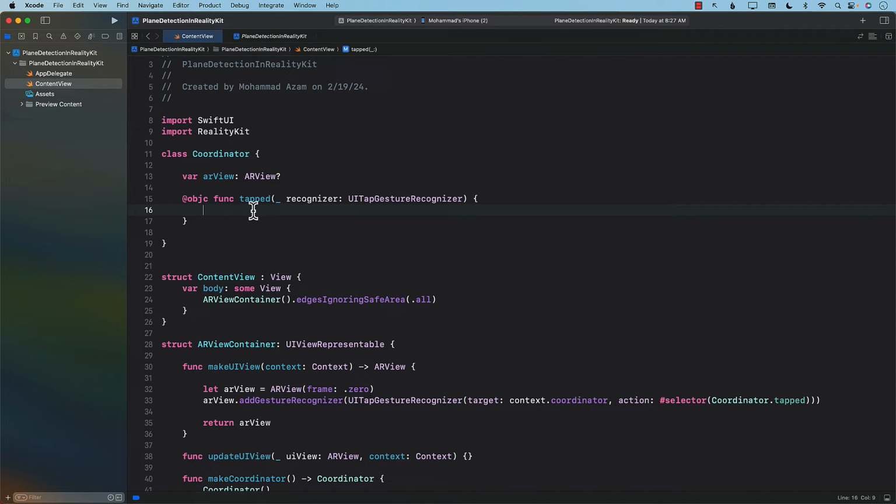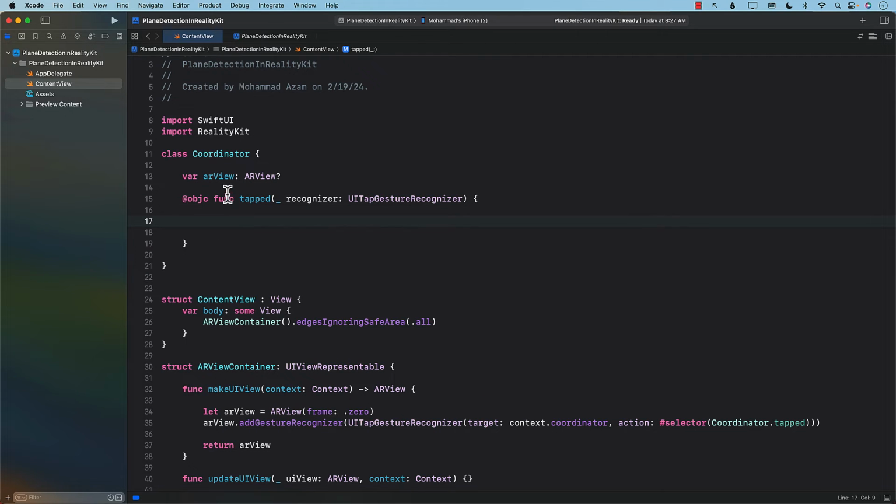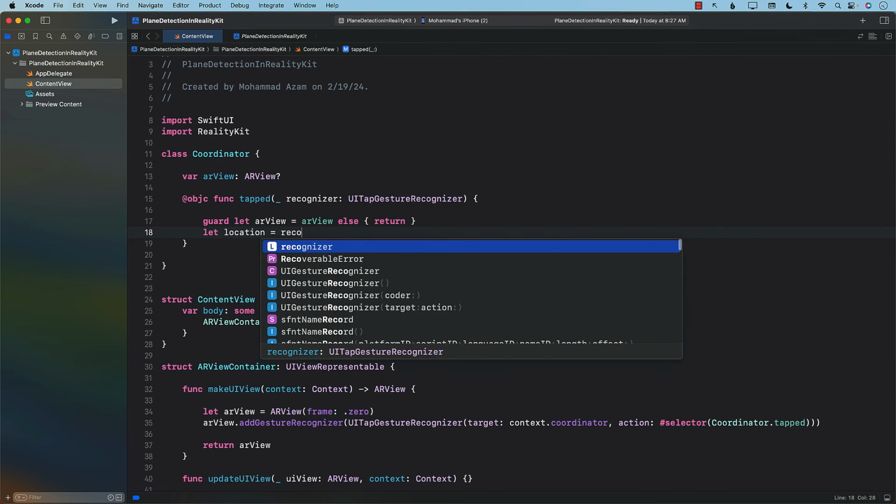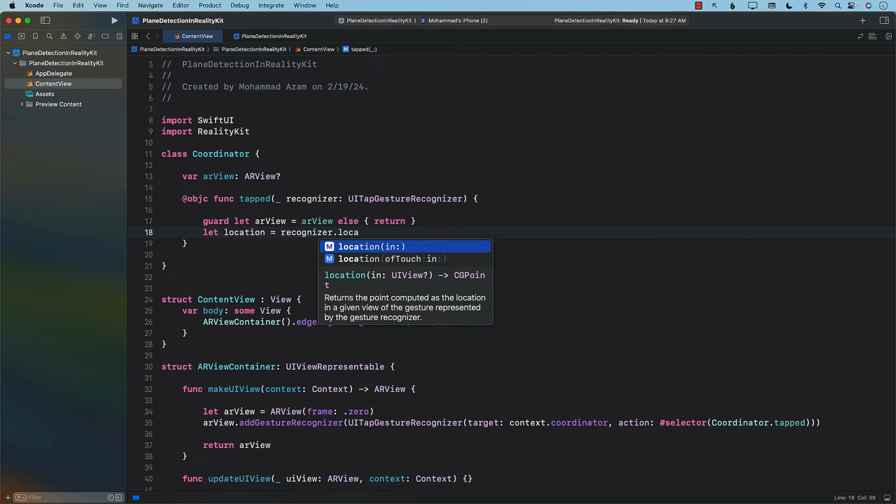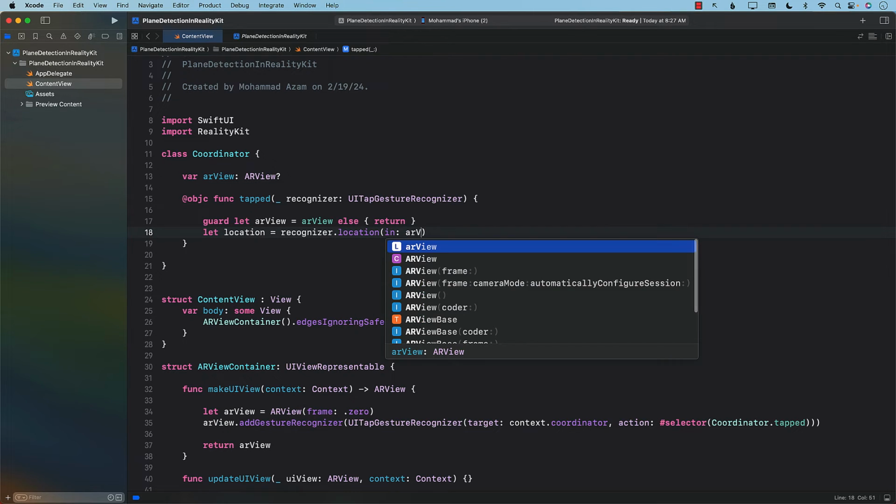All right, welcome back to the video. Now, inside the tap function, what can we do? Well, the first thing we need is to find out the location of the tap, and we can get that from our AR view. So first, we're going to go ahead and unwrap our AR view. We're going to get the AR view, and then we can go ahead and get the actual location. So I'm going to say location, which is recognizer.location, and location in the AR view.